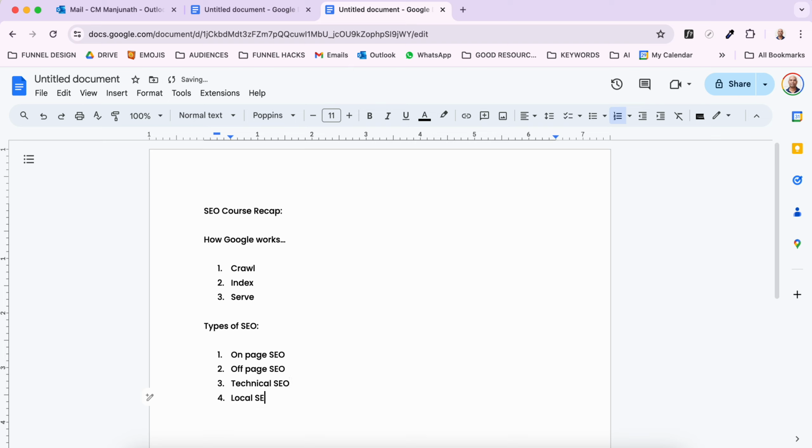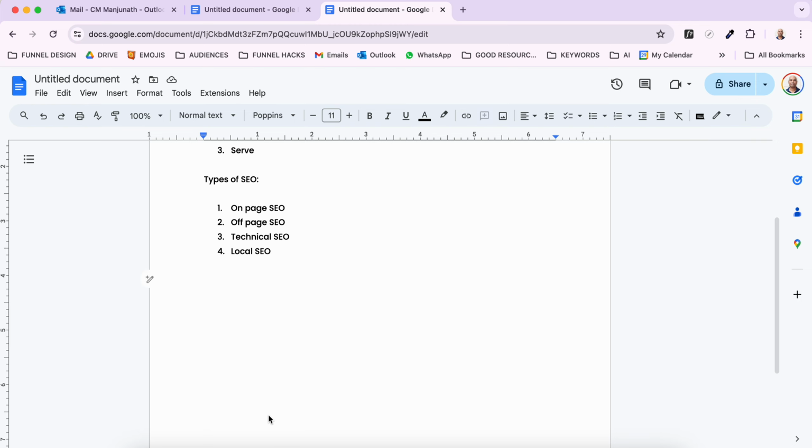Actually, I missed the last one. The local SEO, if you're looking at a specific area to target, like plumbers in your location, or electricians, or AC technicians, or hardware store near me, those kinds of keywords come under local SEO. Okay, these are the four things that we discussed.